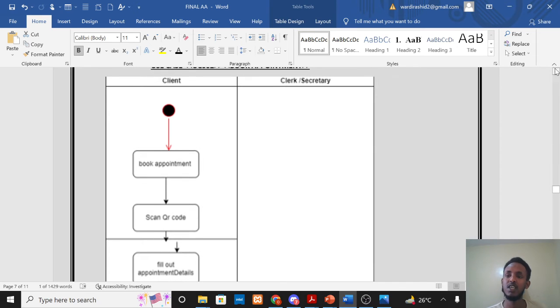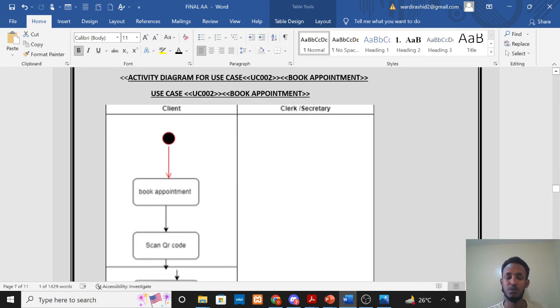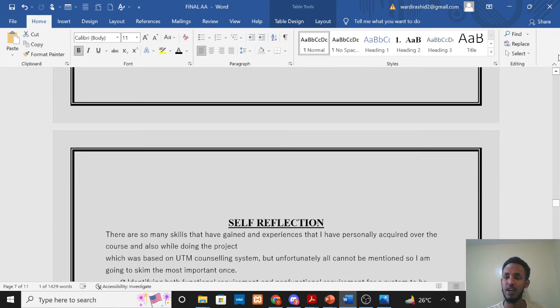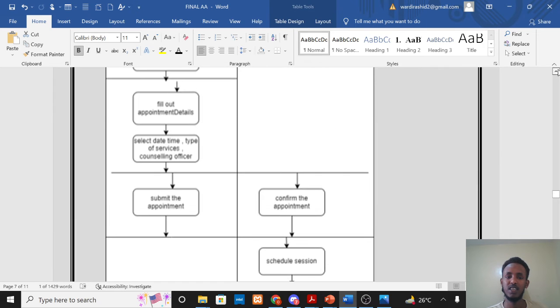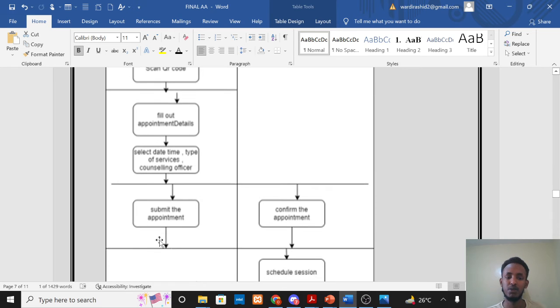And this is the activity diagram. The activity diagram, the use case diagram, the use case specification, and the prototype are all following the same flow. So let me talk about it briefly. As I said earlier, we have a normal flow and an alternative flow. If you book an appointment, the normal flow is that after you click on book appointment, it takes you to fill appointment. You select the date and time. After that, you submit the appointment.